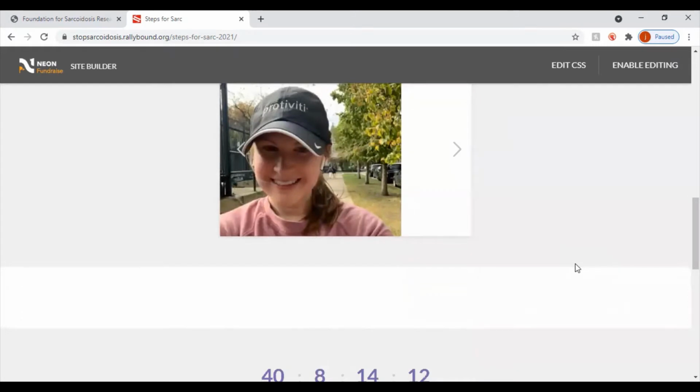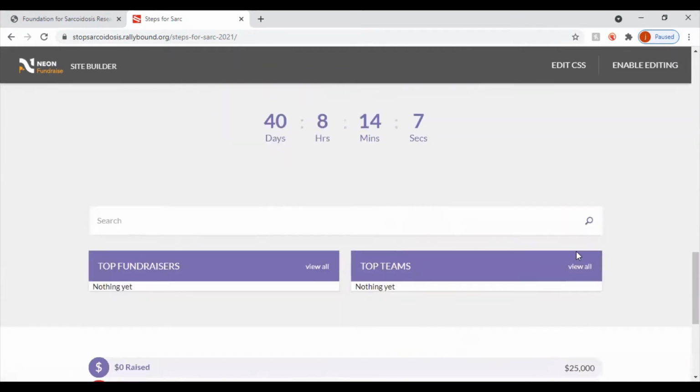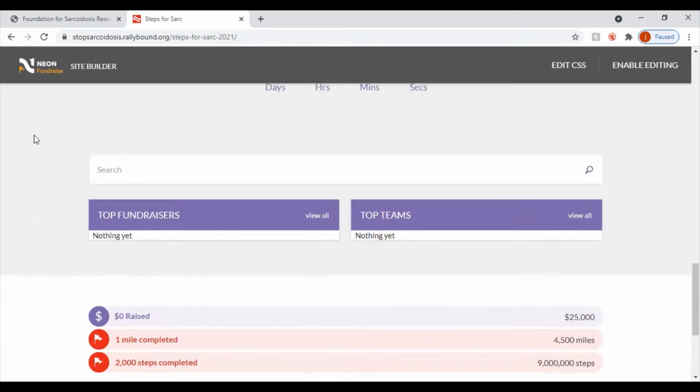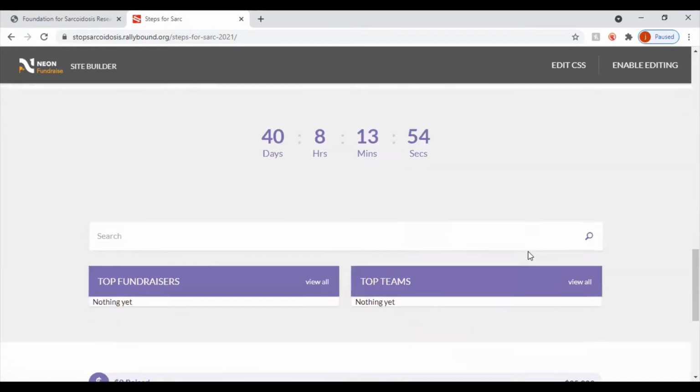What I probably recommend once you have a fundraising page is to share that page, but this one works too if you don't want to participate. So I'm going to scroll a little bit further down and show that the countdown here is the countdown till the end of the campaign, April 30th.